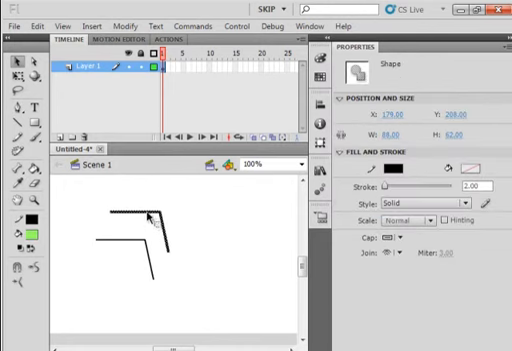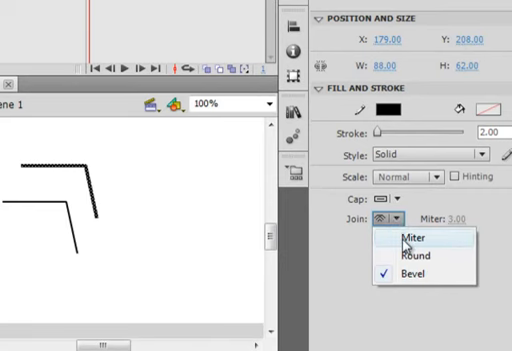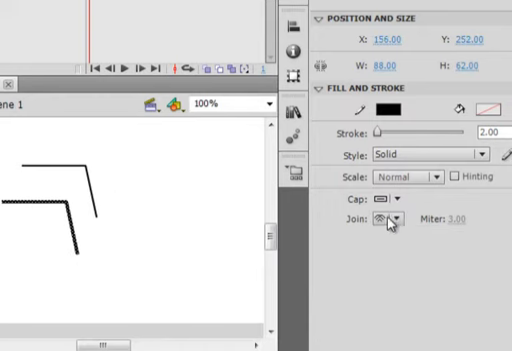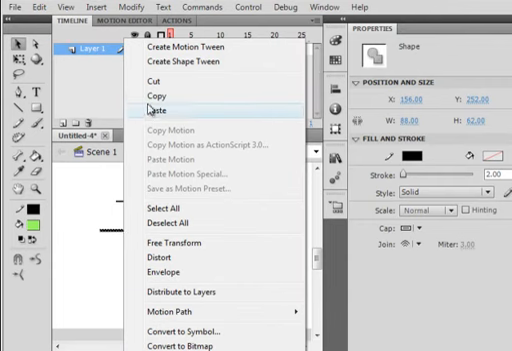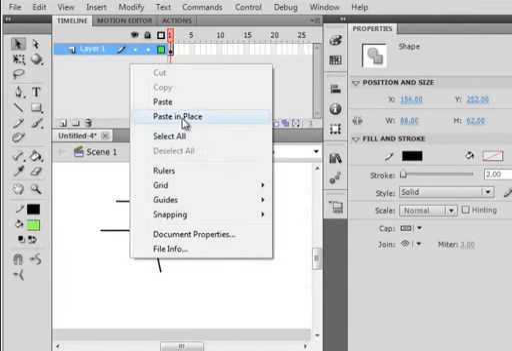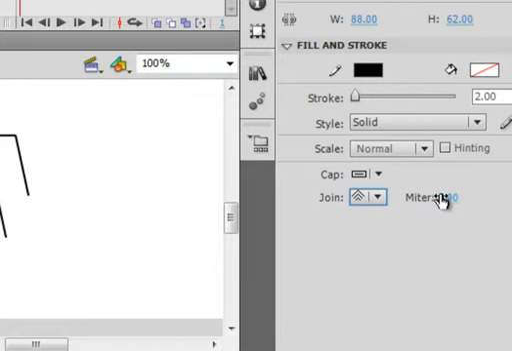I'm going to double click on the top one, and it's this joint I want to talk about. Let's make this one beveled. Let's make this second one here round, and let's double click on it. Let's copy it. Let's paste in place again. Bring it down, and we'll make this one the mitered. We'll miter it, and we'll exaggerate it. We'll make it about 60.